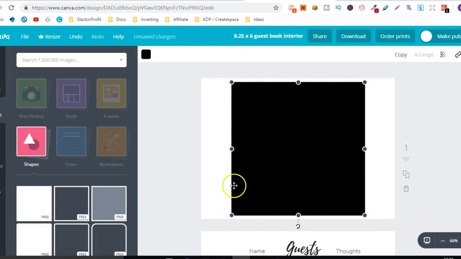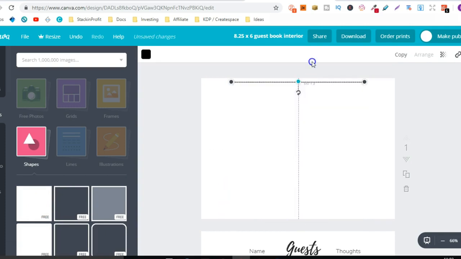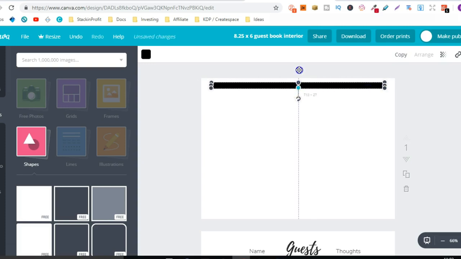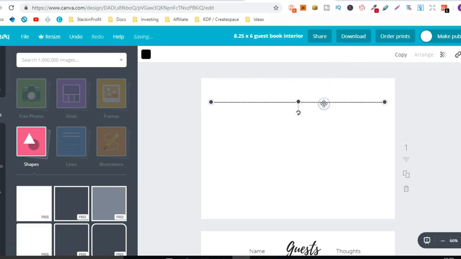Now what I'm going to do is shrink this down to the smallest line possible. Just open that up again. Just make that longer. About there. Do that. Center that. Do that. Pull that down. Now we have a line.